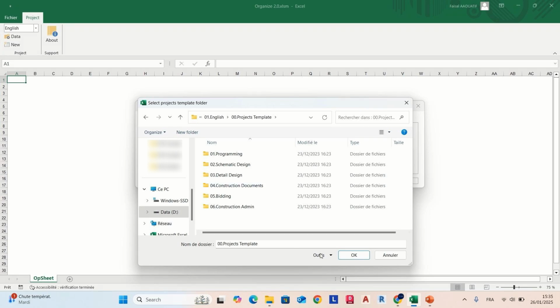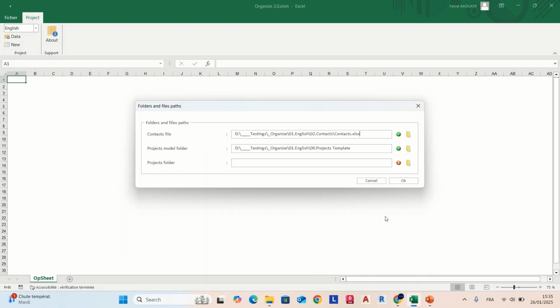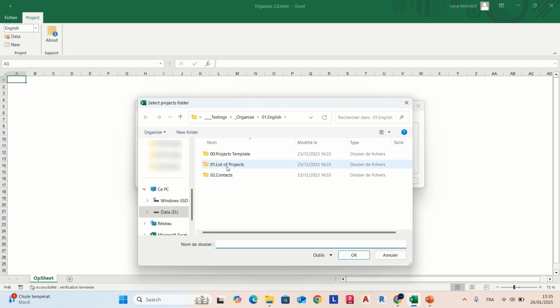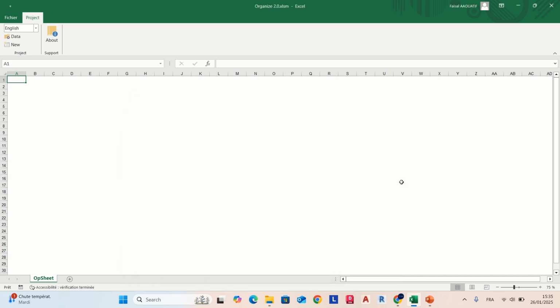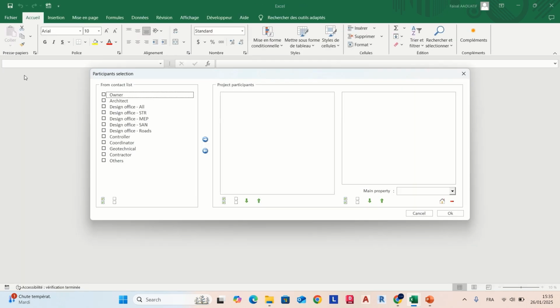Finally, let's give the path to the folder where the created project will be saved. With the correct path supplied, we can start again. Click on the New button in the ribbon.